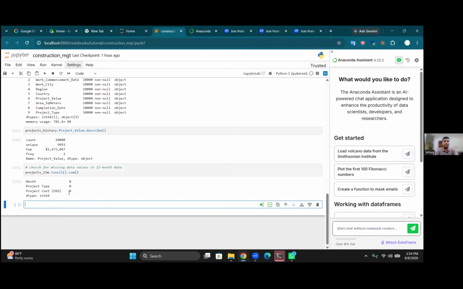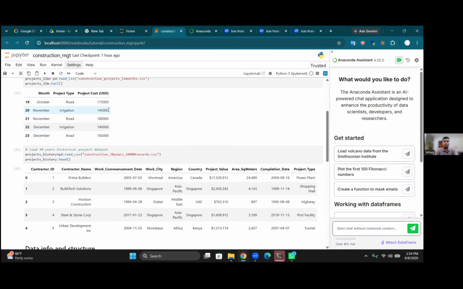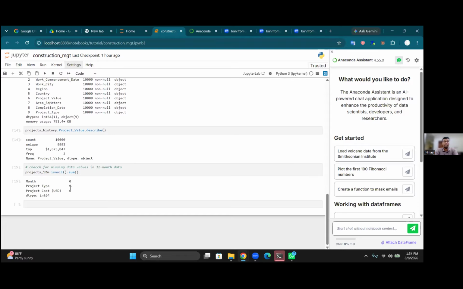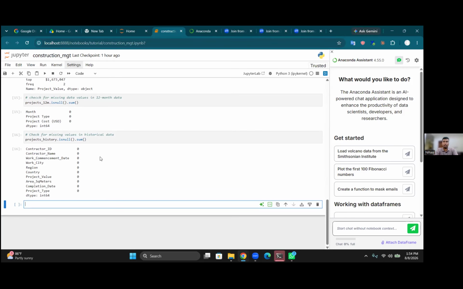So it says the month has 0, project type has 0, and project cost has 0. What does that mean? If the 14,000 is not entered here, it will say the project cost has one null data. And here all of them are clean and perfect data, so we need not worry, and we can do the same thing with the project history is null sum, and we can say that all of them are clean data, so we don't need to worry about that.